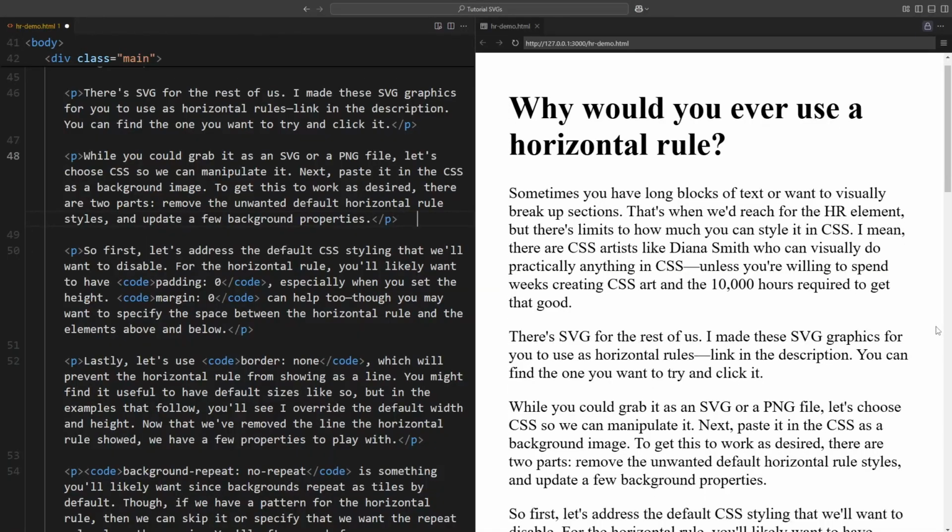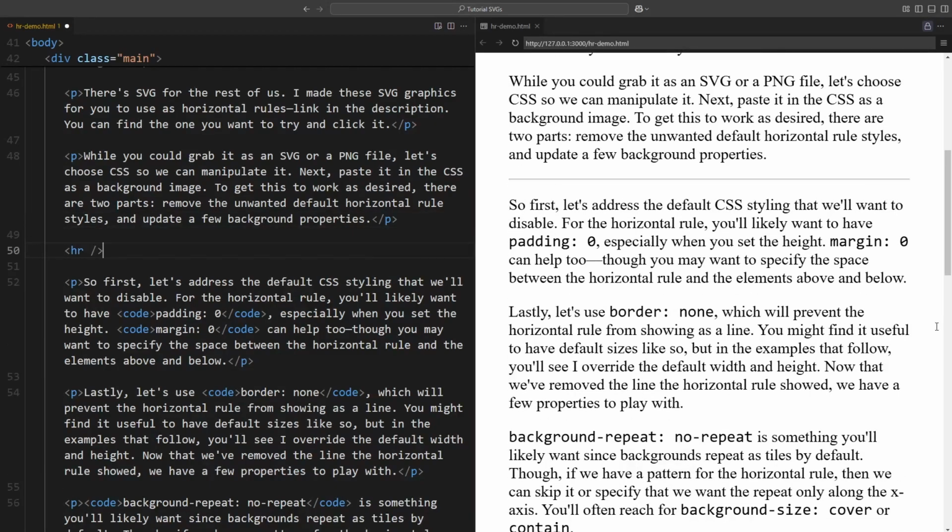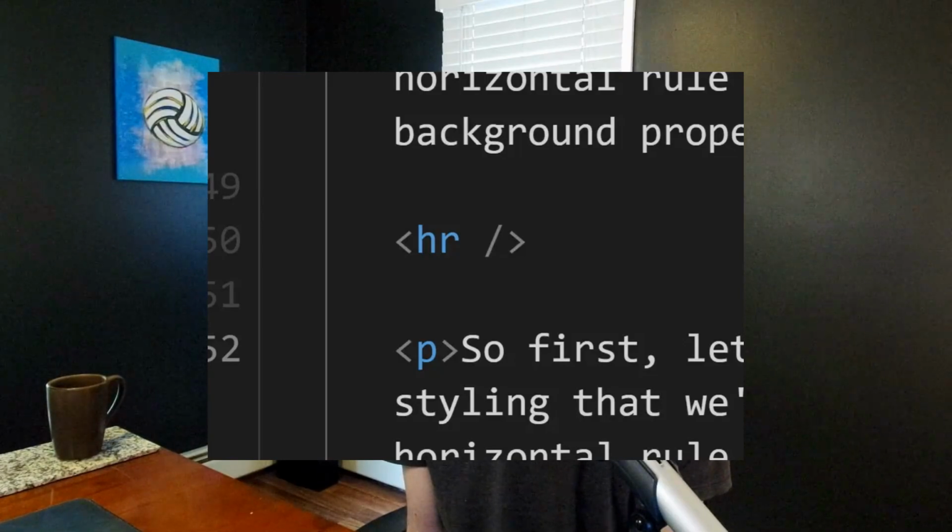Why would you ever use a horizontal rule? Sometimes you have long blocks of text or want to visually break up sections. That's when we'd reach for the HR element. But there's limits to how much you can style it in CSS.